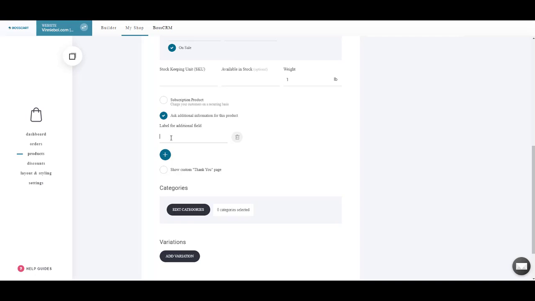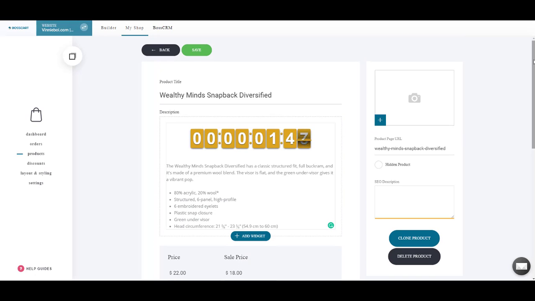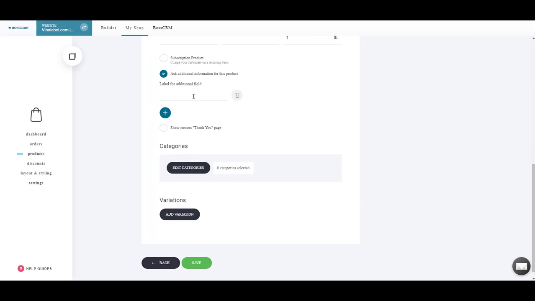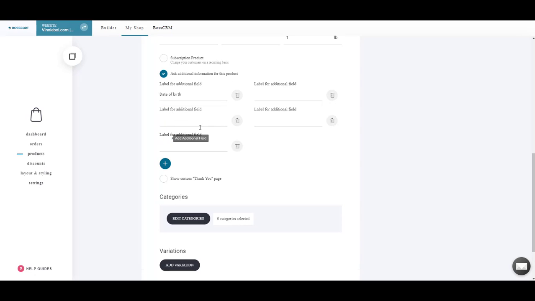And then here we have the option to add additional fields. We can ask for additional information. So if we want to add maybe like date of birth for whatever reason, that will be something to put here. We can add as many as we want, right?